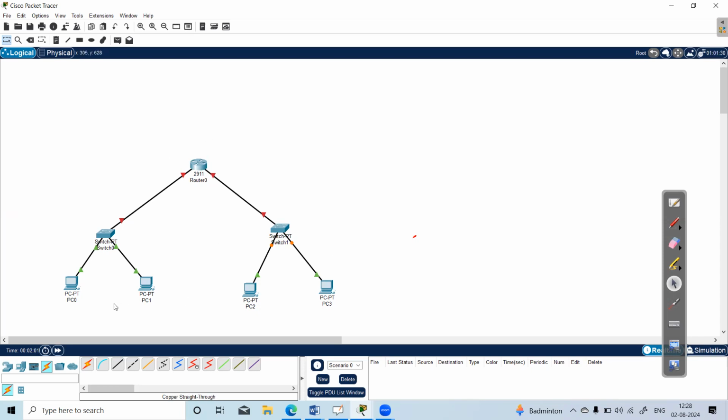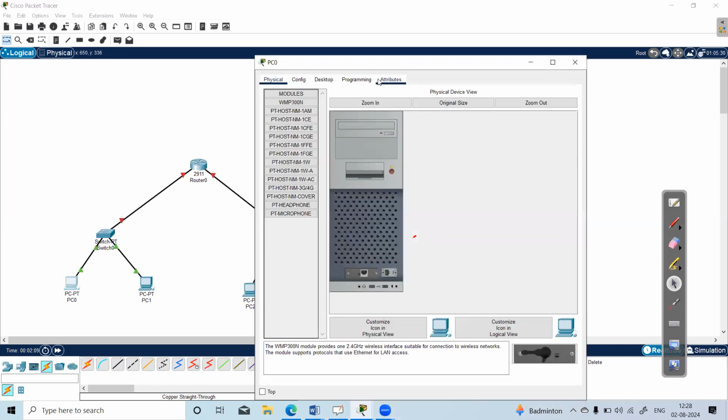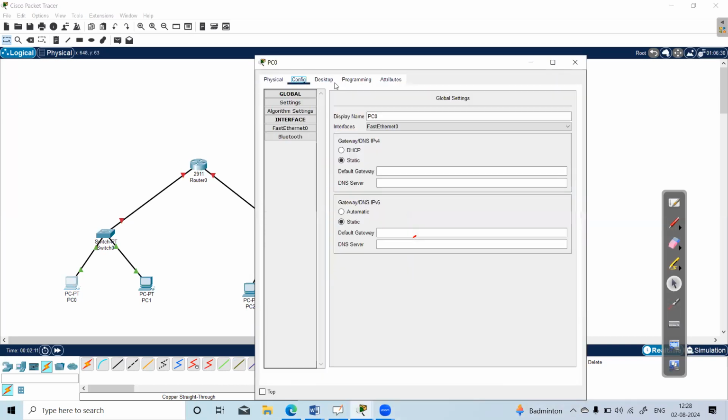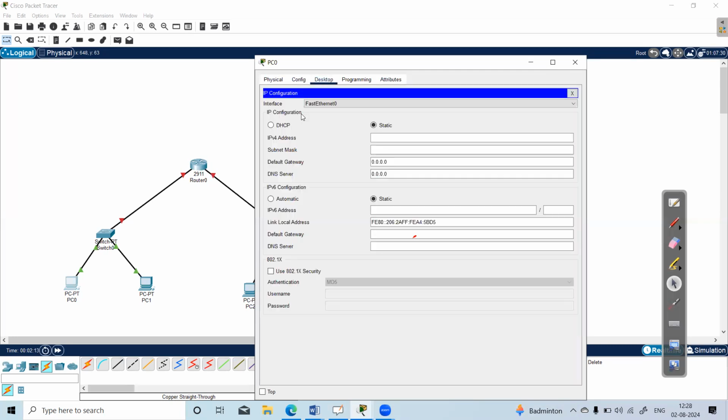I have already explained how we can give the addresses. I told you I have to give the address here. Just click on the PC and here I'm giving the address as 10.0.0.2. For the global address, I'm giving the other default gateway value.